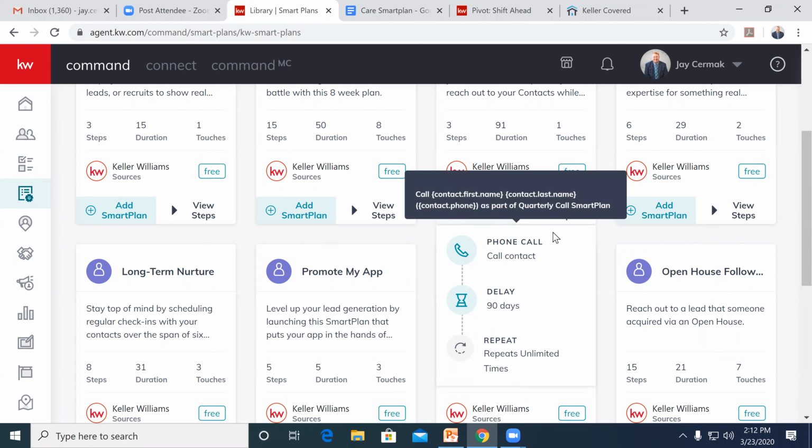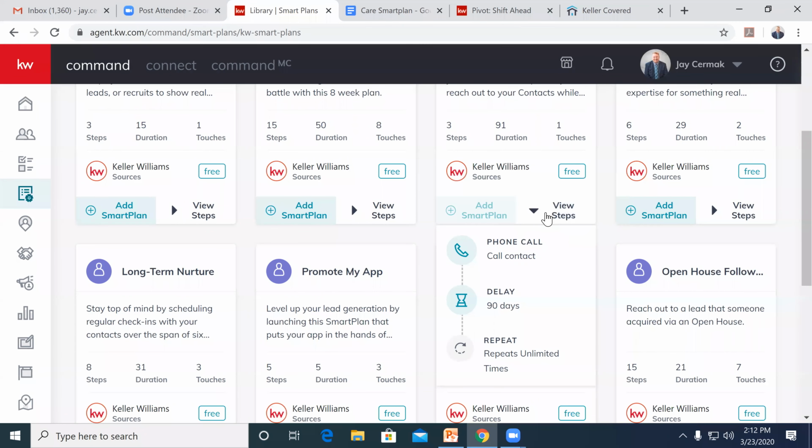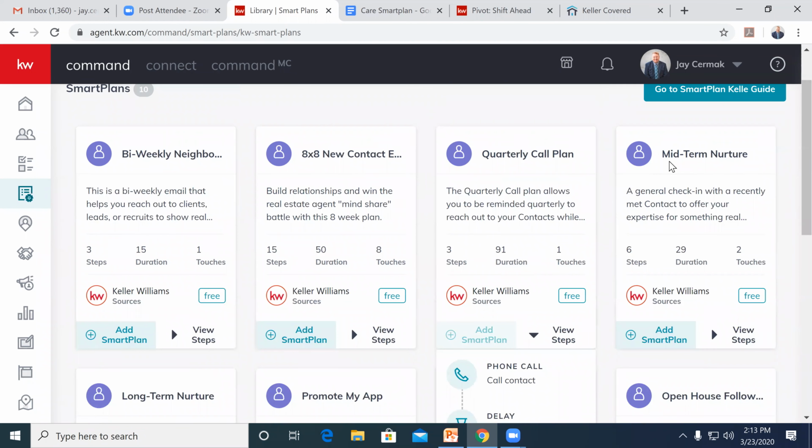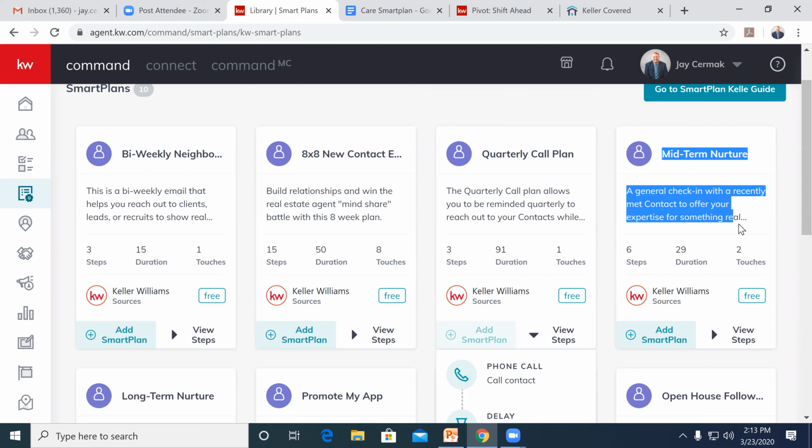So my 3 go-tos are always either the monthly or neighborhood nurture if I know their address, and the quarterly call plan. I add them to those plans every time because I never want to forget to touch my database. Now they've got some other ones that are a little more advanced as well. Now, if these work for you, use them. If you're not ready for them, just come and add them later.